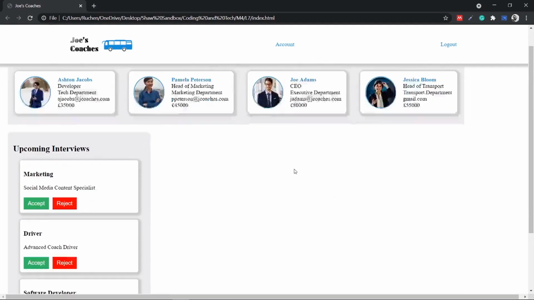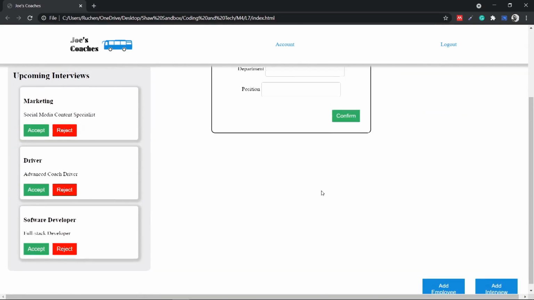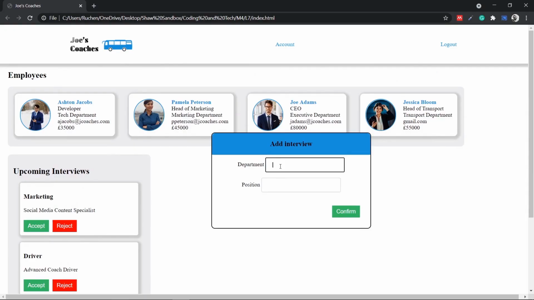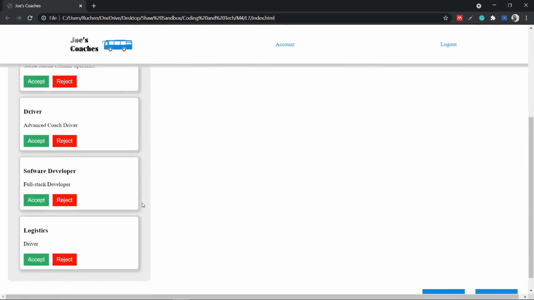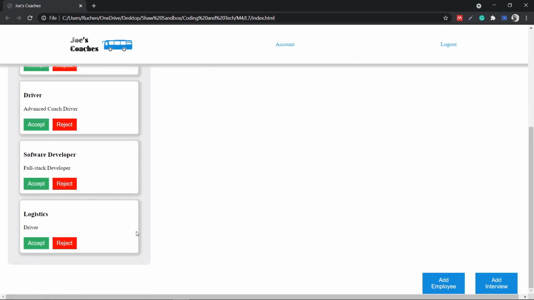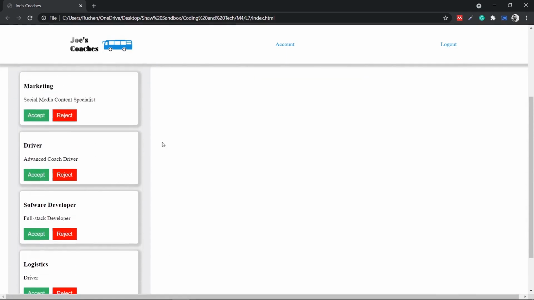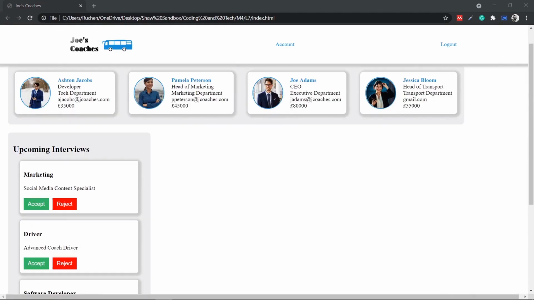So I'm going to refresh this. Now I will click the add interview button. My modal pops up. Great. And I will call a department IT over here, or let's say logistics. And then maybe this upcoming interview is for a new driver that we want to hire for the company. And let's just make sure it's not available in my interviews. Once I click confirm, that then gets added and looks exactly like the other list items over here. Wonderful. And that brings us to the end of this tutorial.